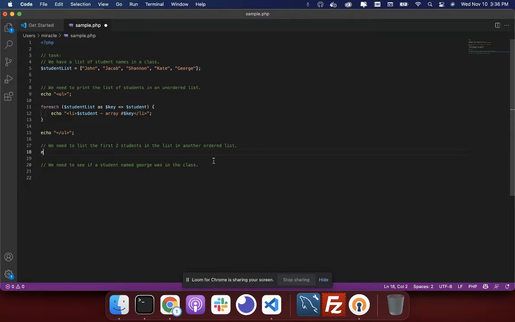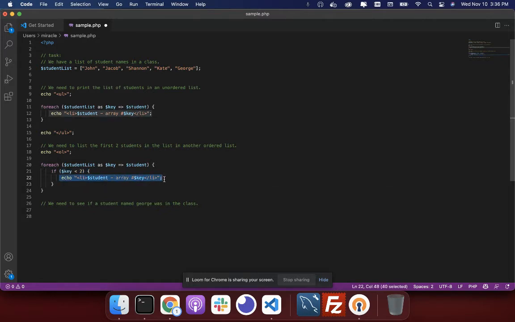The first thing I'm going to do is echo an ordered list. I'm going to do foreach student in the student list, showcasing the key and the value right there. If the key is less than 2, remember we start with 0, so 0 and 1, those are the two values that will be displayed. Echo the student in the ordered list, and I will go ahead and close it as well.